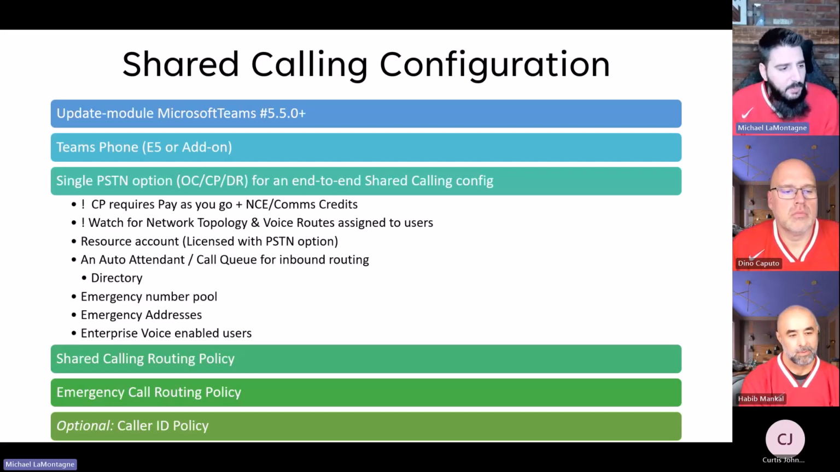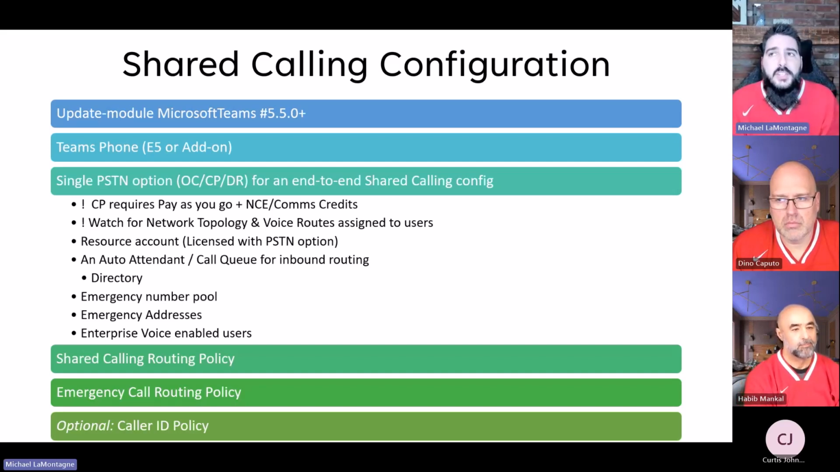We talked about the licensing point of view. You need Teams Phone on all your users, so that's an E5 or add-on. Even though you can have any PSTN option configured in your tenant, you can have calling plans, direct routing, operator connect, multiple different providers, when you configure shared calling, the whole configuration of shared calling for the group of users that are going to be using it has to be on the same PSTN type.